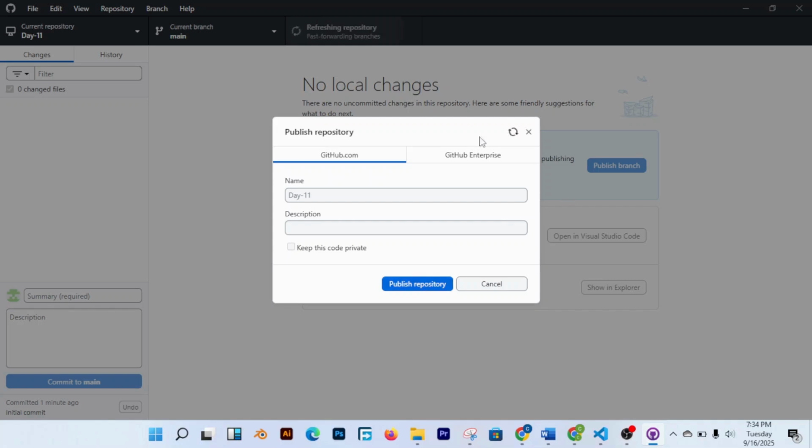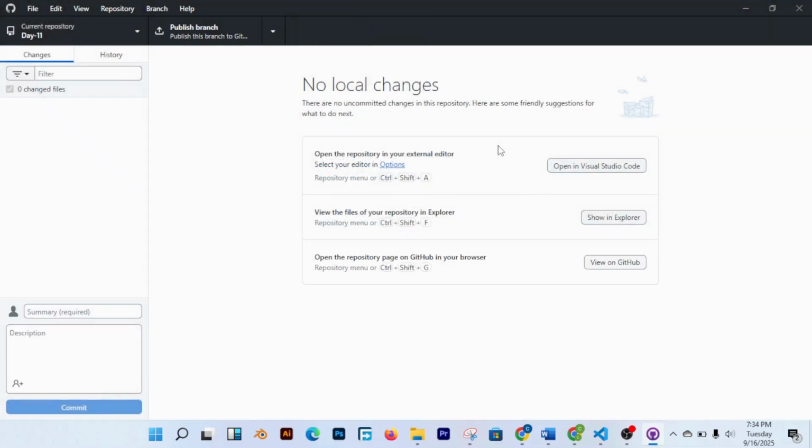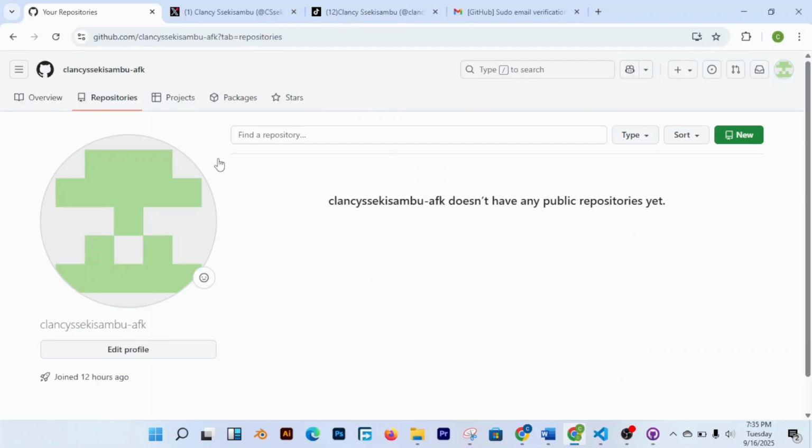Okay, it's now loading. So it has gone. So now I come here on my GitHub and I refresh.